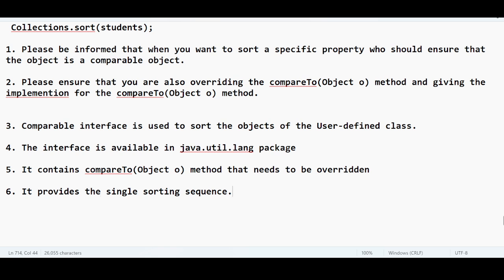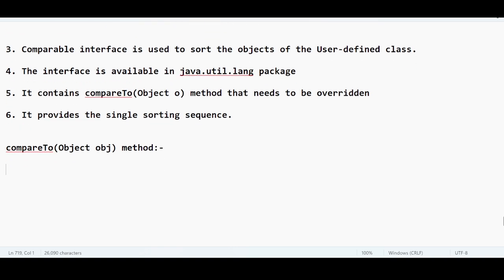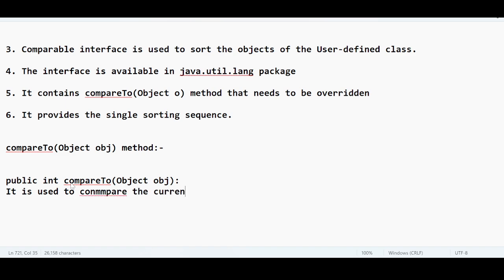Okay, let us understand the compareTo method. compareTo(Object obj) method. Look at the power of compareTo method. Its prototype is public int, the return type is integer, and it takes an object as an argument. So this is the prototype. This object is used to compare the current object with the specified object. And what does it return?